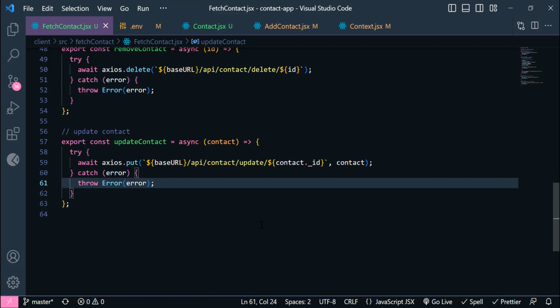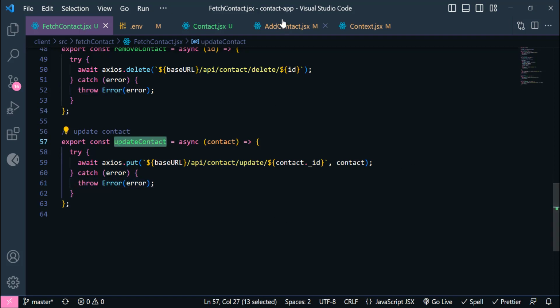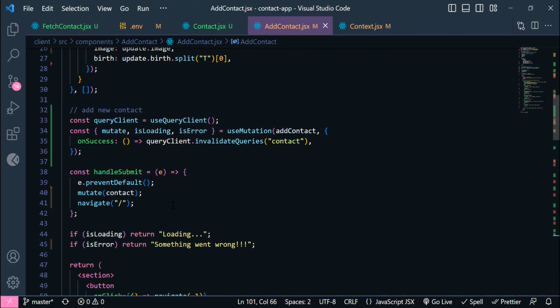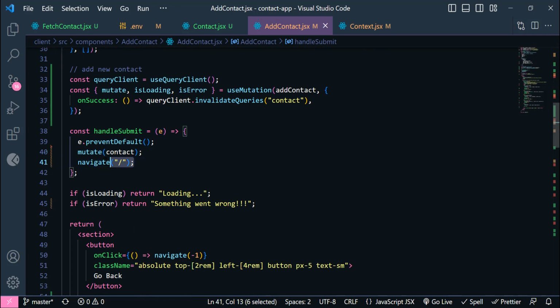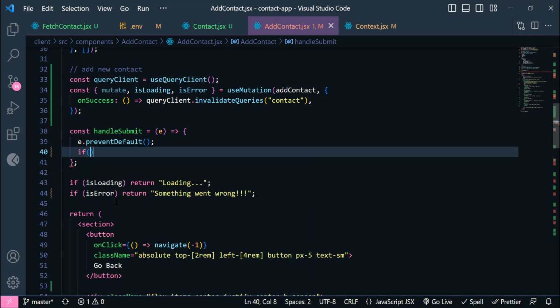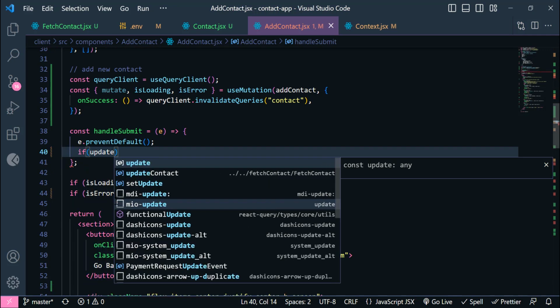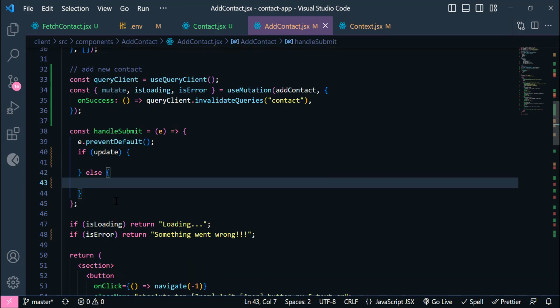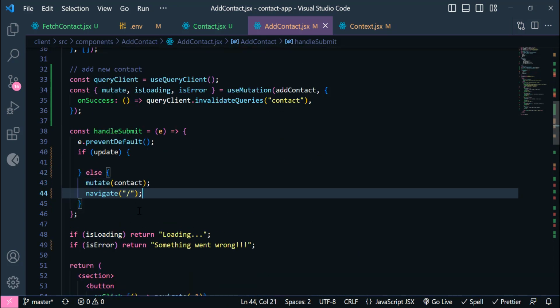Okay. Now let's copy this function from here, and down here inside this handle submit, we need to set a condition. We need to check if there is an update data inside our update useState hook. We want to print something. Otherwise, we want to print the previous function, which is adding a new contact.